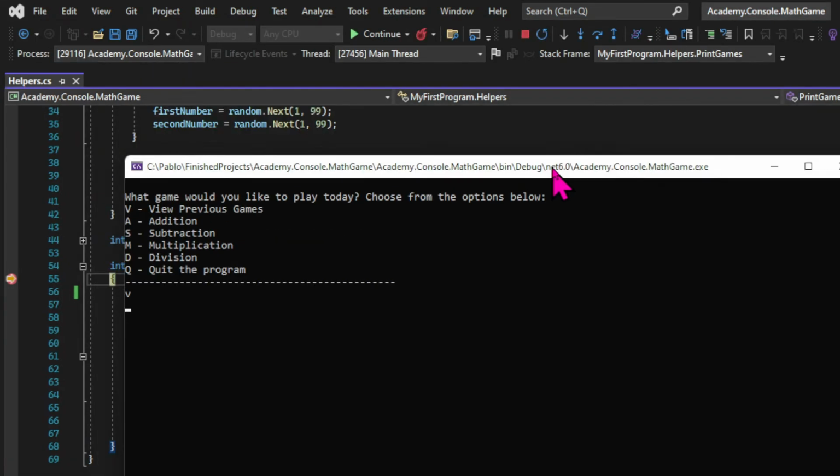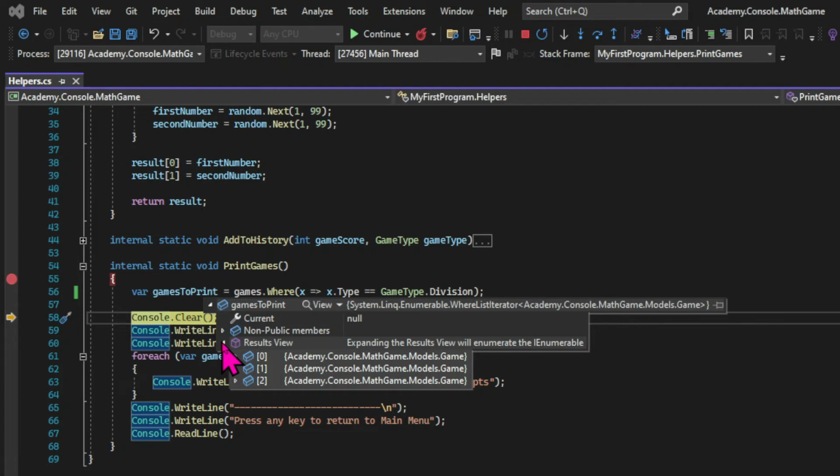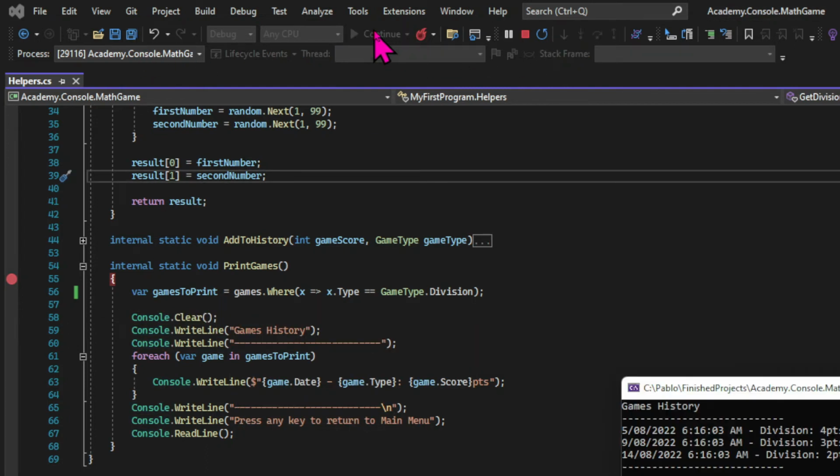So I started the app, chose View Previous Games, and using the debugger, I'm going to examine the games_to_print list. And we can see here that the list contains only 3 records. And no surprise, all the games have the division type. And if we proceed, we can see the list printed in the console.